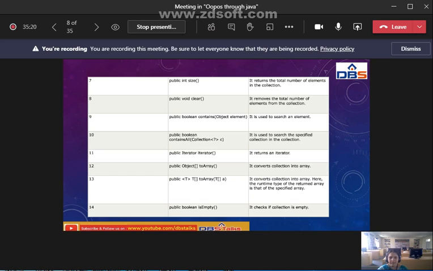Next, public iterator method. It returns the iterator. That is the use of this particular public iterator method. Next, public object toArray. It converts the collection into an array. If we want to convert the collection into an array, we use this particular method.